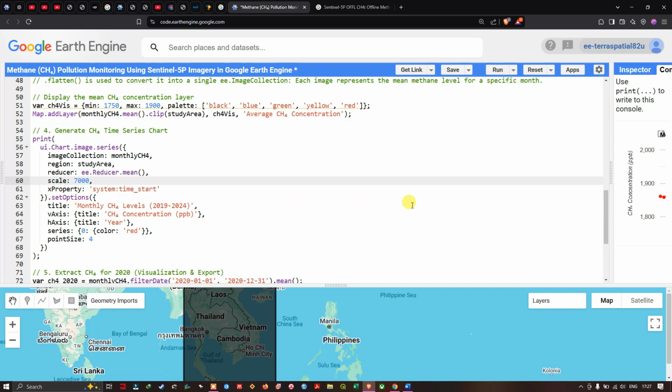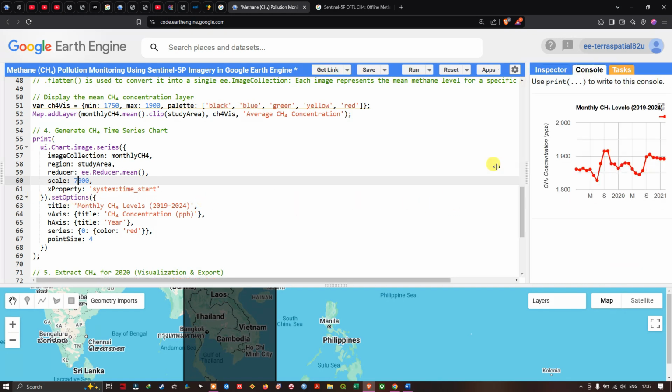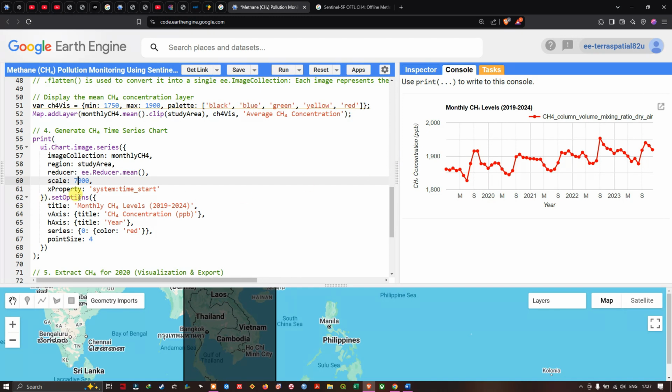So for that, we're going to define set options: title, monthly CH₄ level 2019 to 2024, and the v-axis we're going to define CH₄ concentration ppb, that is parts per billion, and the h-axis title is year. For the series we're going to give it 0, and the color of this chart line we're going to specify as red, and the point size we're going to specify as 4. So the point size represents this particular one here.